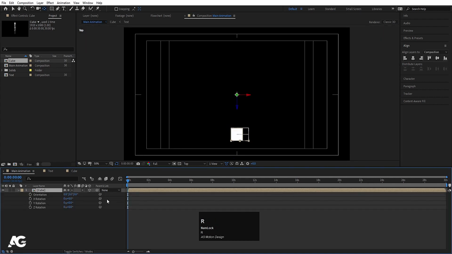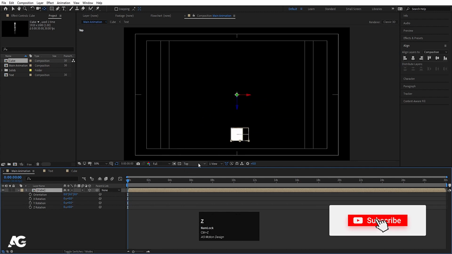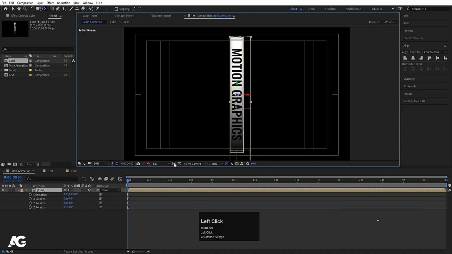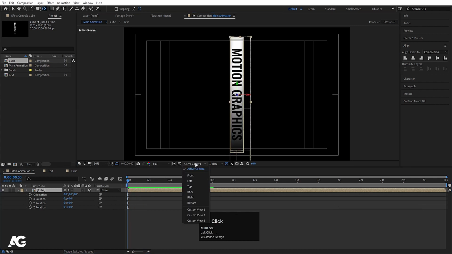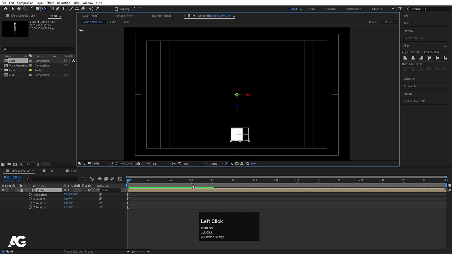Now if I select this cube and if I rotate it, as you can see, it will rotate somewhere around like this. And if you go to the active camera view, you will still get this kind of animation. Now let's go to the top view like this.